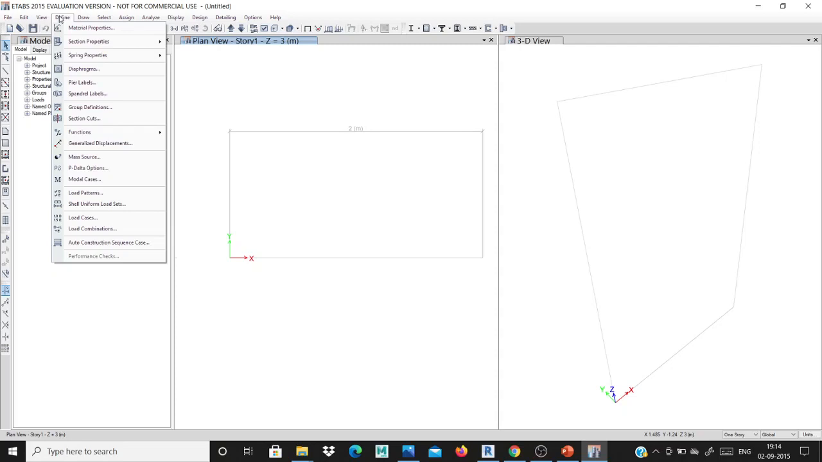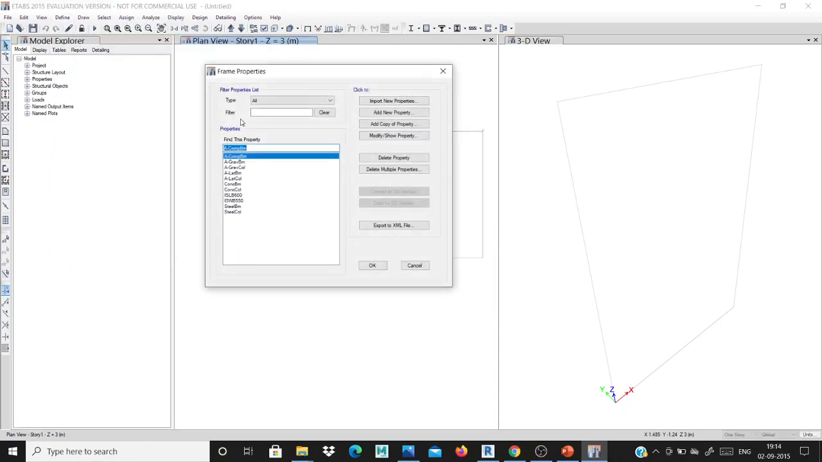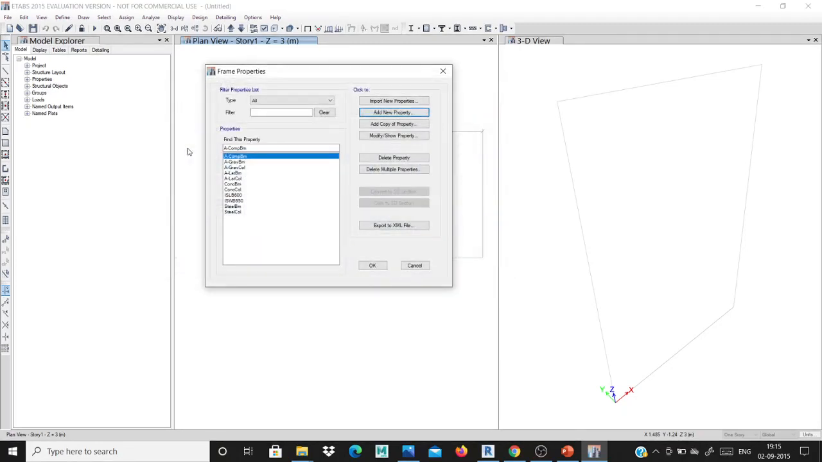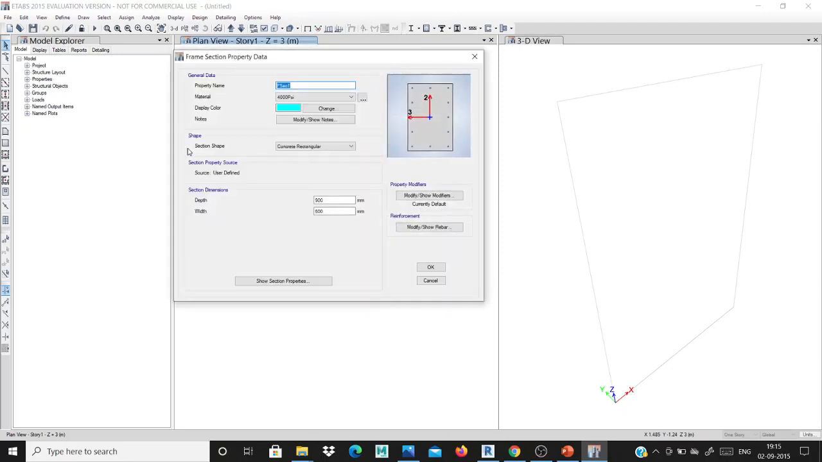Okay, section properties. How to create the section properties means go to define, section properties. You can apply all the section properties, also slab, depth, walls, all the things. I simply go for frame sections. This is a frame, it's a beam column, so I select the frame section, then add new properties. You can create steel properties and composite special properties also. I need the concrete beam, so I simply go for concrete.